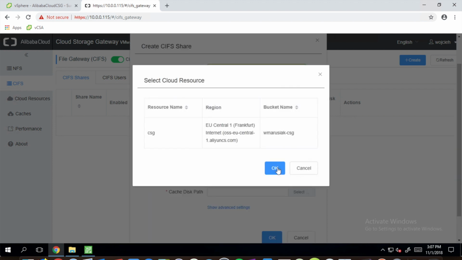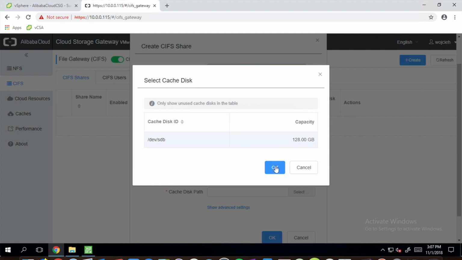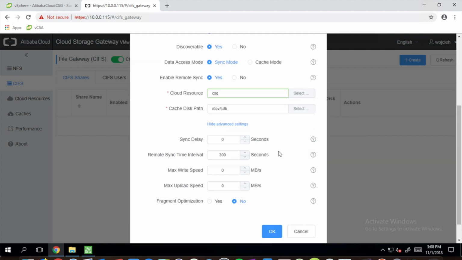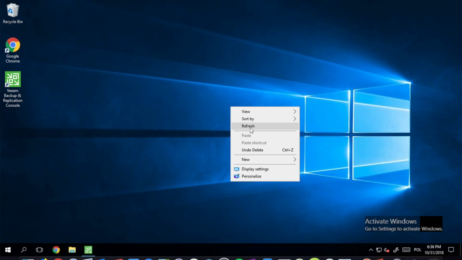We have to choose the cloud resource. This is our object storage bucket. And we have to choose our cache disk. In the advanced settings section, we can choose the sync delay. We can choose the remote sync time interval. I will lower it to 15 seconds. We can choose the maximum write speed, upload speed, and the fragment optimization. We click OK. Our cloud storage gateway is ready to be used.